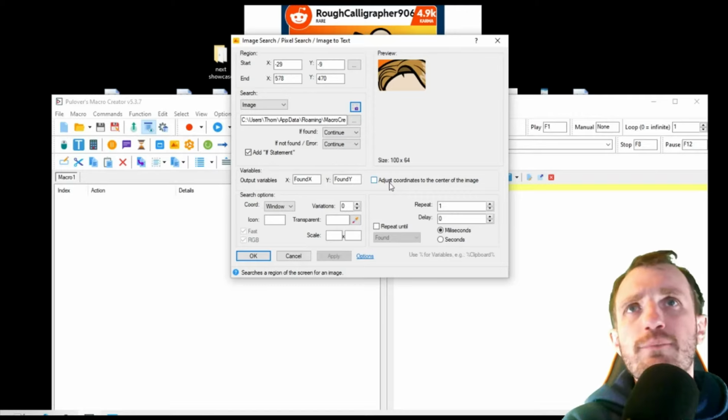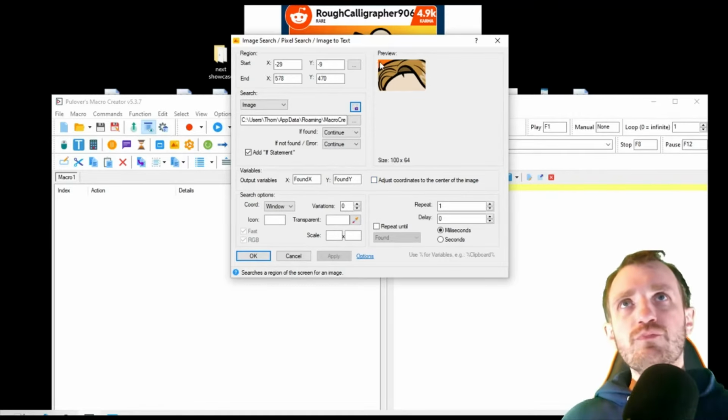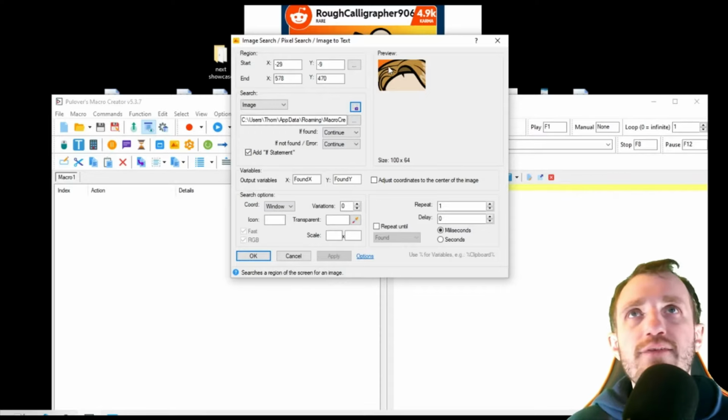We have this little checkbox here, adjust coordinates to the center of the image. So instead of grabbing right here at the top left, it's going to grab the middle of the picture's coordinates. That's useful if you're going to be doing a mouse move and clicking on it. I'm just going to keep it with moving to the top corner here where that orange section is.